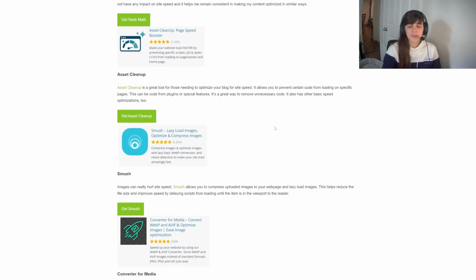So the next few plugins we're going to look at are going to help with site speed. So Asset Cleanup is a really good free plugin. It allows you to prevent code from loading on a specific page. So if you have a really code intense plugin or part of a plugin and you're just not using it all that much, you can choose which pages it loads on and doesn't load.